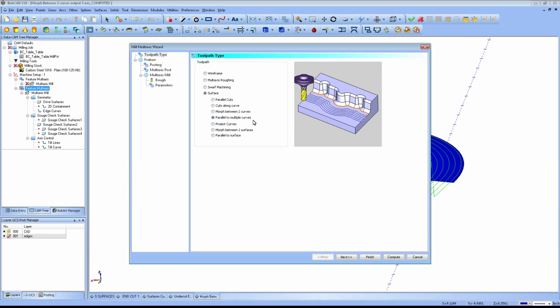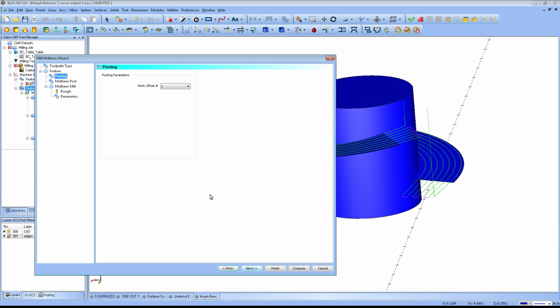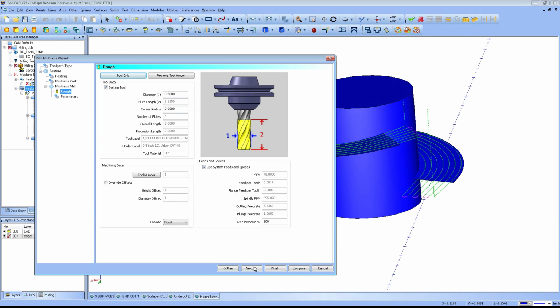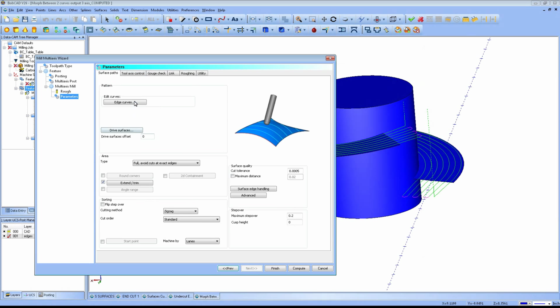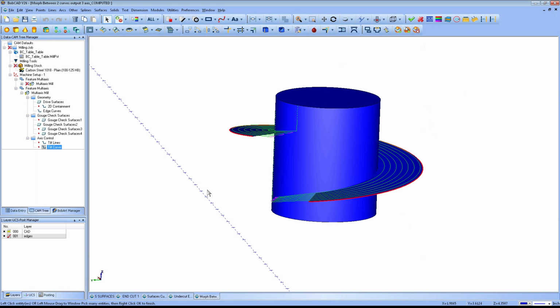And you can see this is parallel to multiple curves. It's working off of the inside curve, as you'll see as we go through this. So our multi-axis machine setup. This is just a 1/2 inch flat bottom end mill, no corner radius at all. The edge curve, this one I picked the outer one. You can pick the inner one, you can pick the outer one. Just depends on which way you want to go with it.